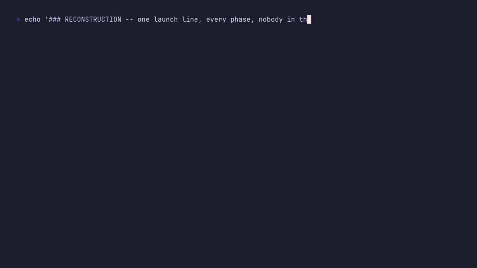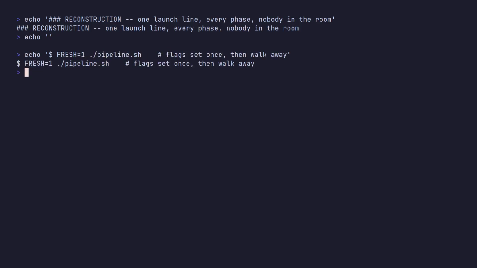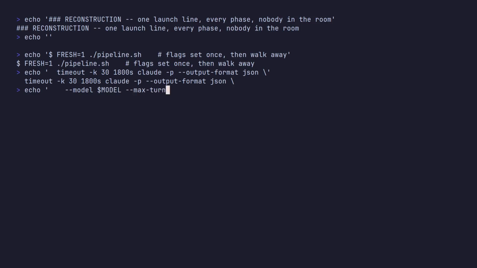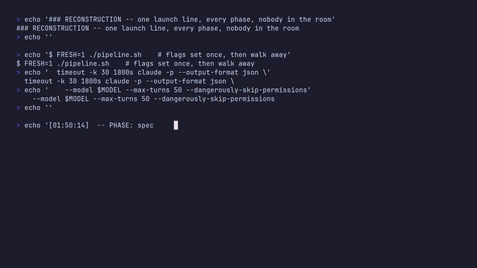The same command fires phase after phase: spec, then architecture, then the build. Nobody touches the keyboard, nobody approves anything. The timestamps move at a pace no human types at, and the chair in front of it is empty. The only human decision already happened once, when these flags were set.